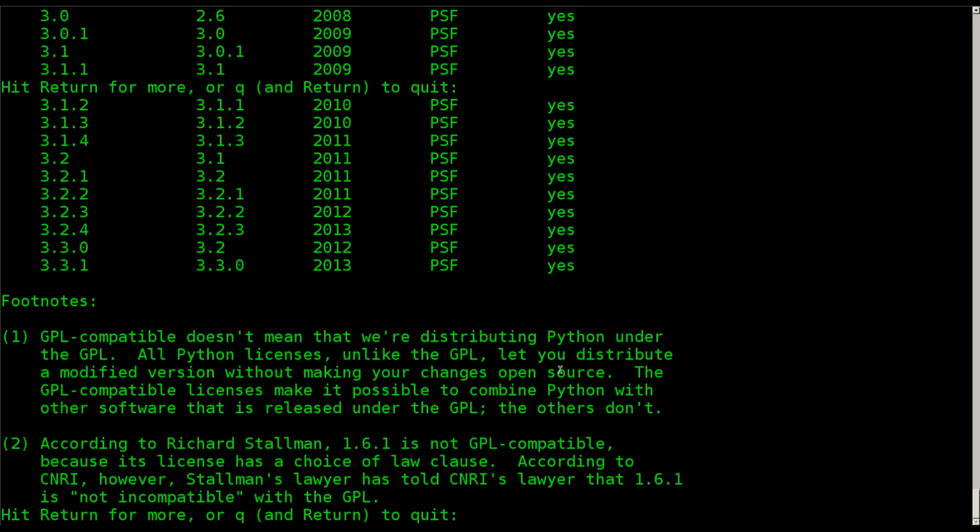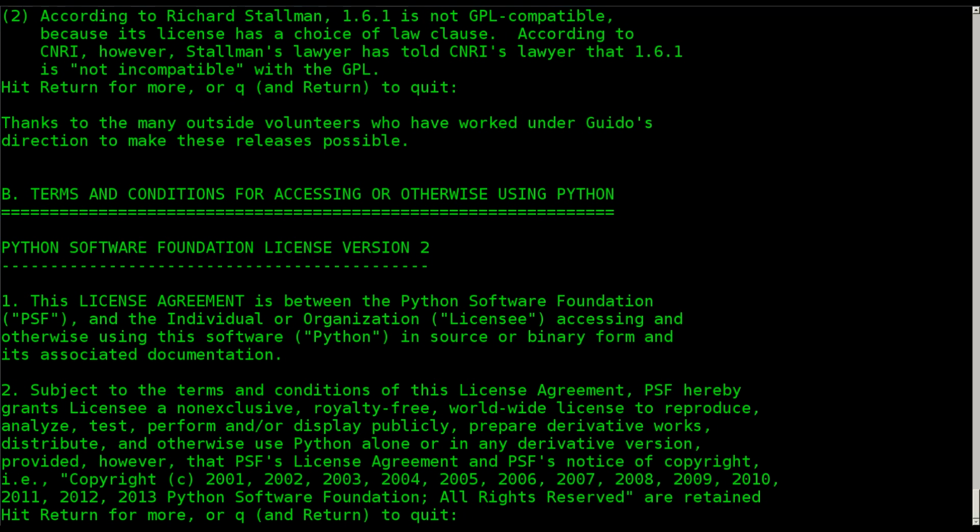So I just want to make that clear, that this is not a GPL license. This is under, and if we go down a little bit further, you can see now we start actually getting into the license, and you may want to read through that. But for the most part, it's Python. It's going to be a fairly open license.